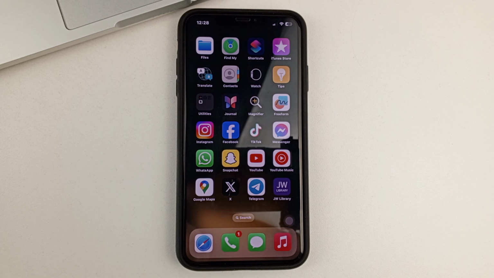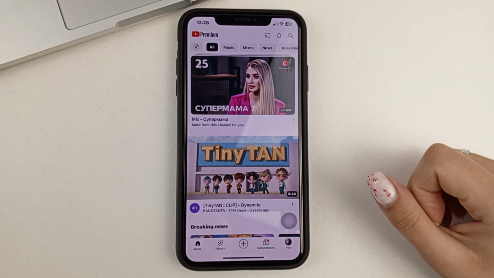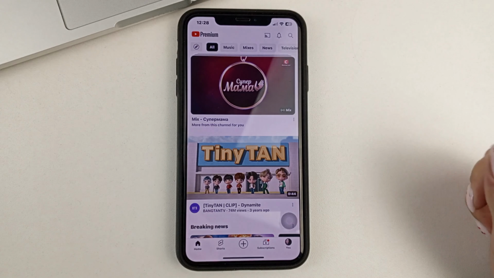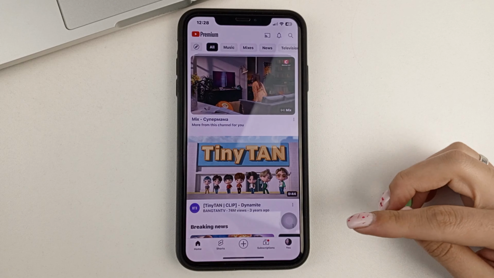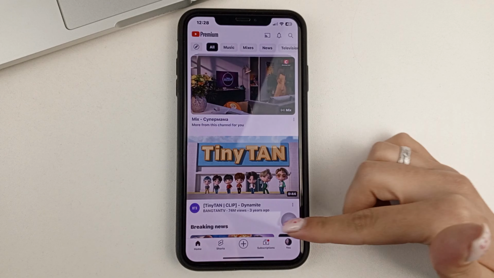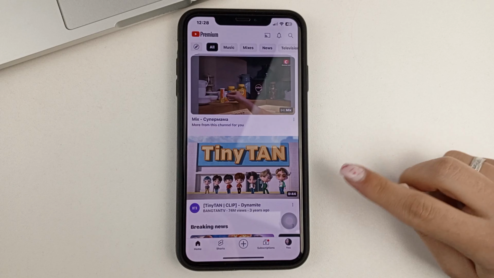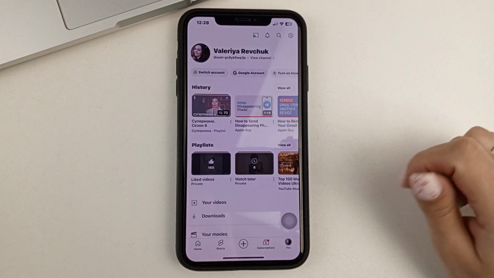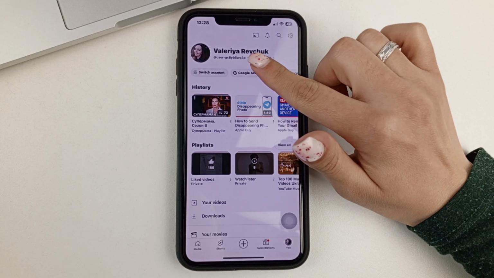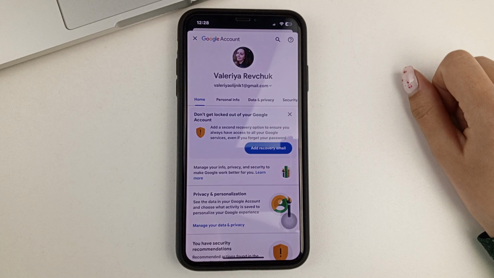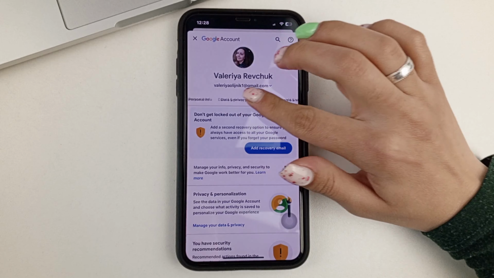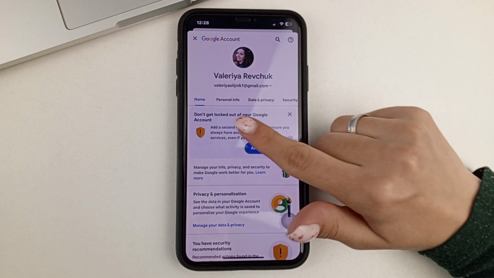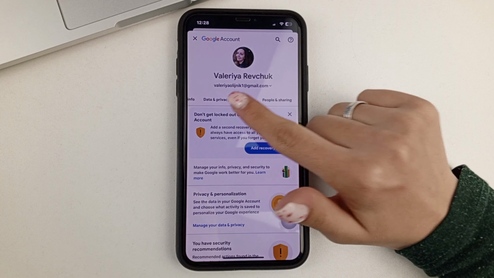Let's get started. So, we're going to open up YouTube. And then from the main YouTube page, we will need to go to our page. To do that, we're going to click on the You section at the bottom. Then at the top, Google account. Next, we're going to choose Security. To do that, we need to scroll through the Settings menu underneath our photo.